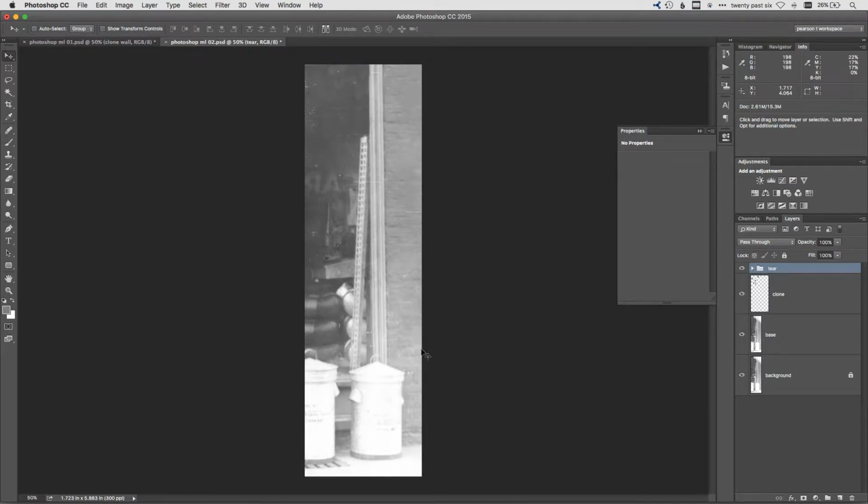Okay, guys, we're going to talk about local dodge and burn. Now, local dodging and burning, or dodging and burning itself, is a way to darken or lighten a very specific area in an image. It's an old darkroom technique. And what we're going to do is a kind of different technique.